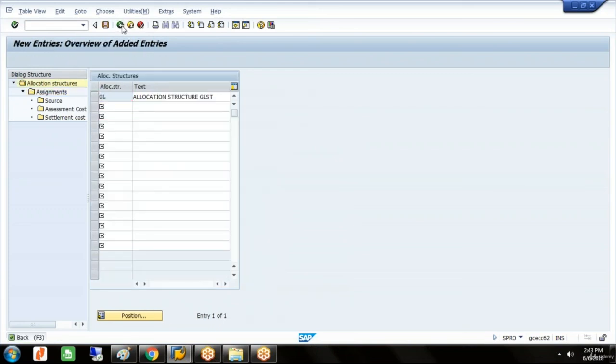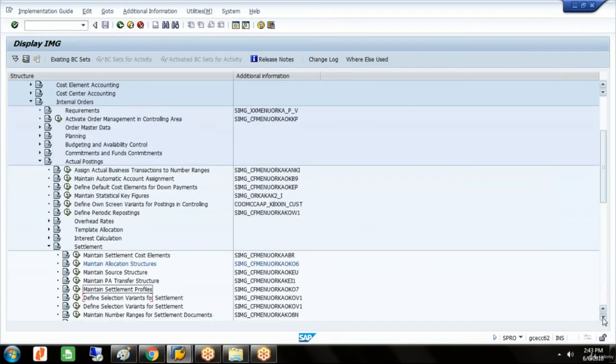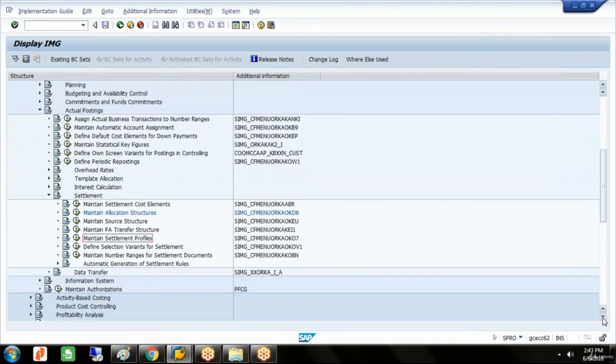Let's come back. Next we'll go with maintaining of settlement profiles. In the allocation structure, we specified that the cost is being distributed to different cost centers, but nowhere we have specified how is the settlement going to take place. How means, are you trying to use percentage as the base? Are you trying to distribute it linearly? Or are you trying to distribute it equally between the cost centers? Nothing has been specified. We'll specify in the settlement profile.